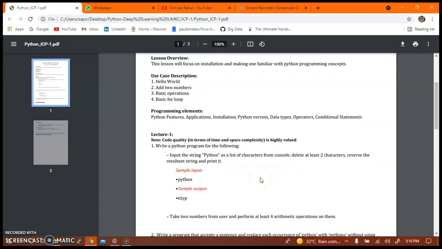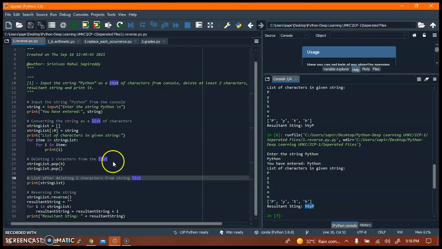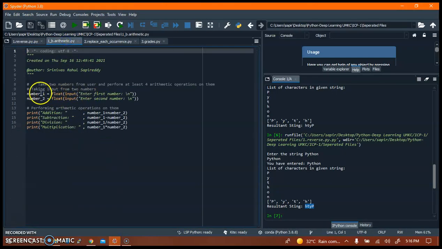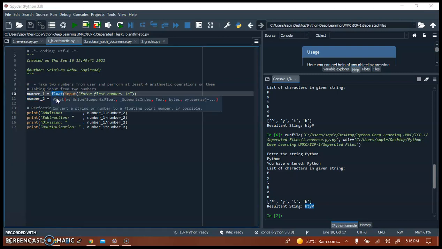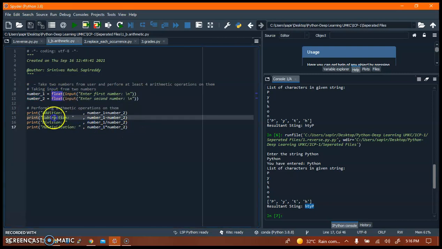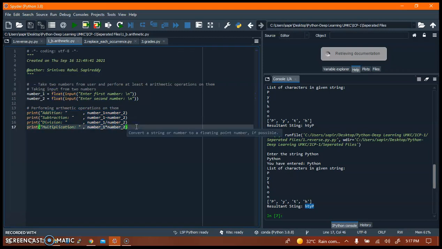And then coming to the next question, we need to take 2 numbers from the user and perform at least 4 arithmetic operations on them. Here I am taking 2 inputs from the user and storing them in number 1 and number 2, converting them to float values, and then I have used 4 print statements to perform arithmetic operations on them.